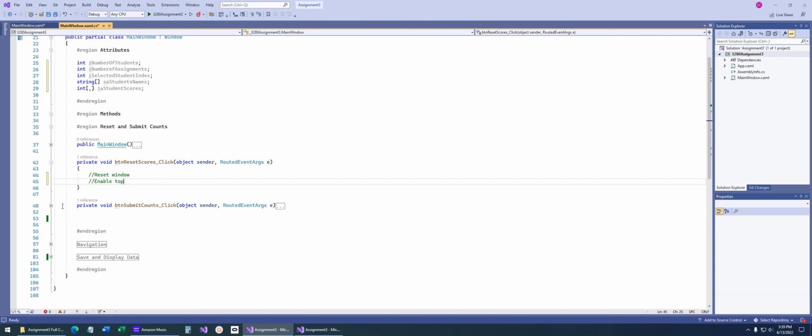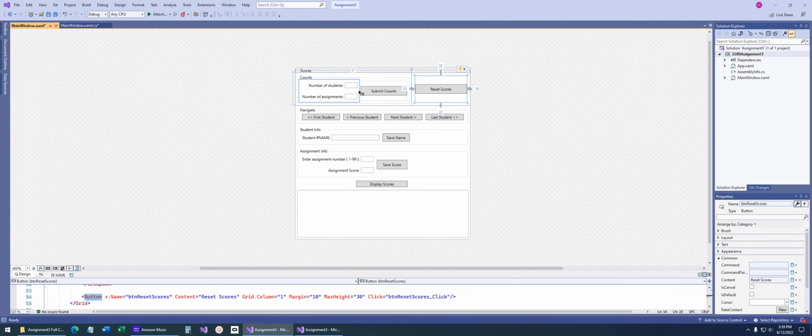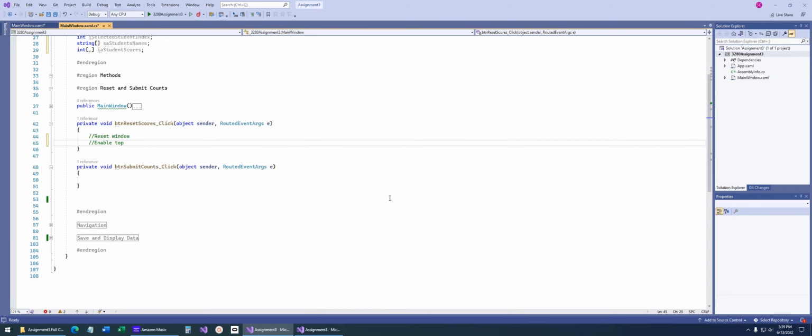Next, we're going to talk about the submit button counts. So we know the user has to give us the number of students and the number of assignments, and they're going to submit the counts. So what's the first thing we need to do? Well, we need to validate the user input.